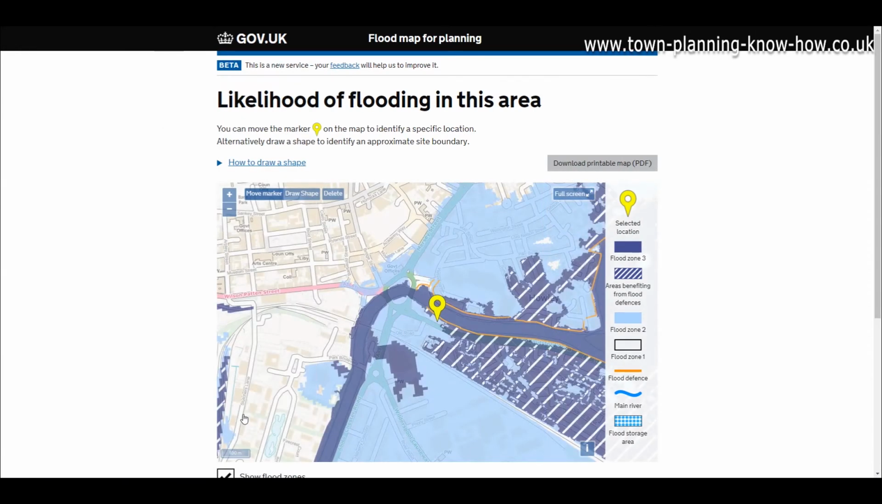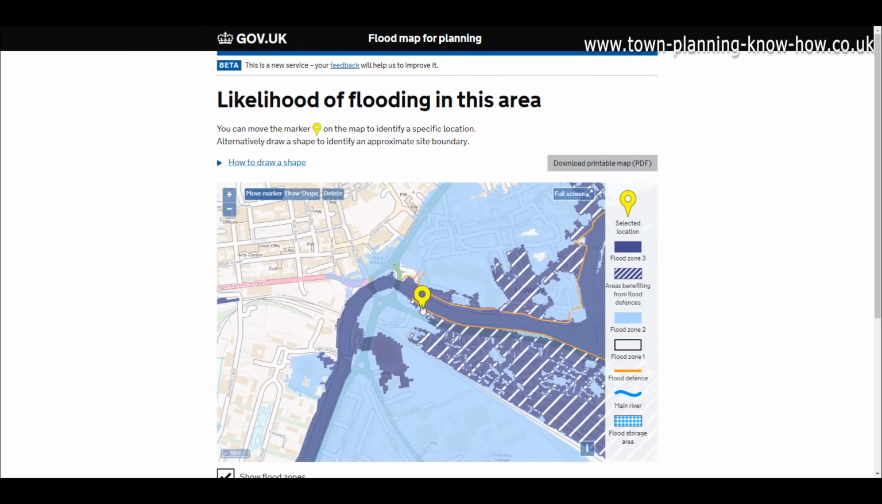And then it comes up with a map showing a marker. You can just check that that's okay. If it's not, you can click move marker, because of course it's just done by a postcode, and if you need to move it around you can. We'll leave it where it is.